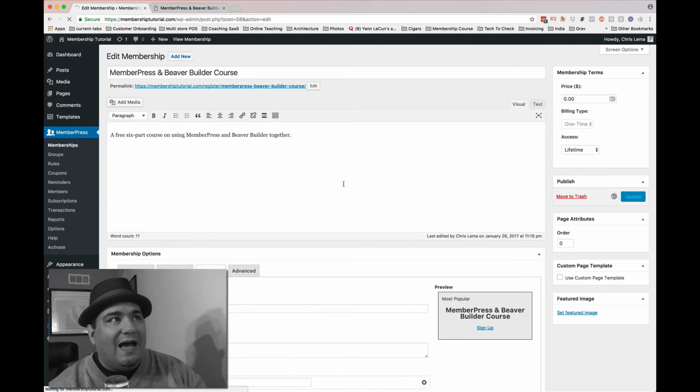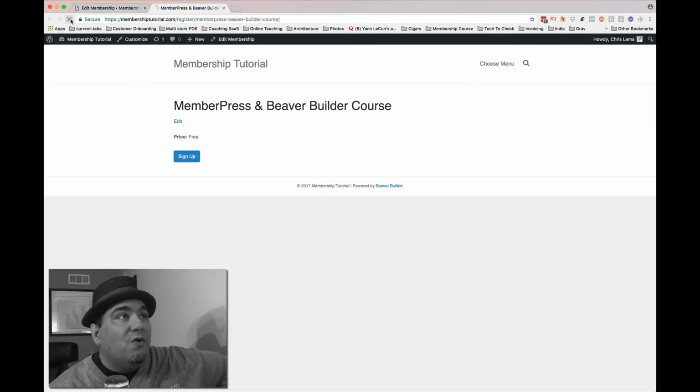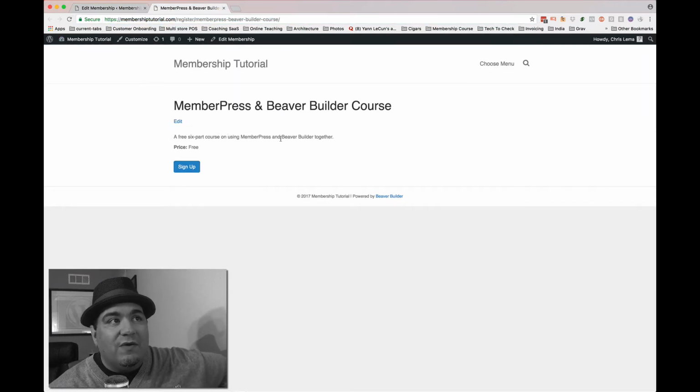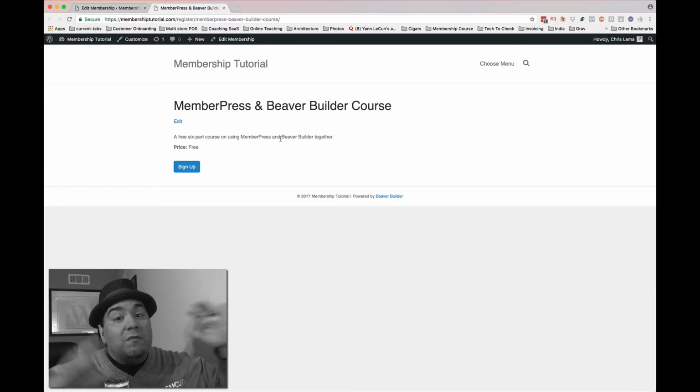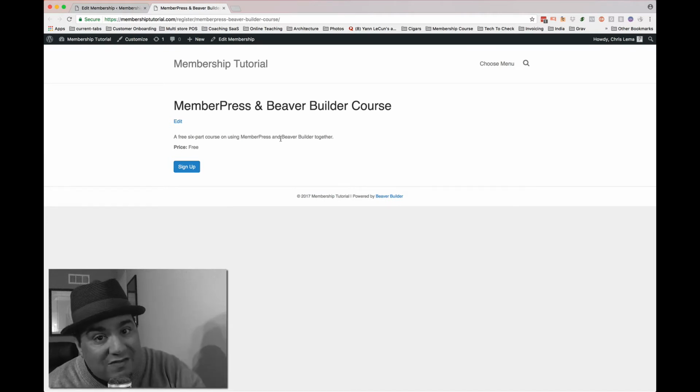When I update that, right, what's going to happen is that when I come over here, we're going to see it show up in the text. There we go, right? And I want to highlight this because no matter what you do in Beaver Builder and anything else you do, when you finally take them to the registration page, the page to create that account and to pay, well, that's MemberPress that does that.